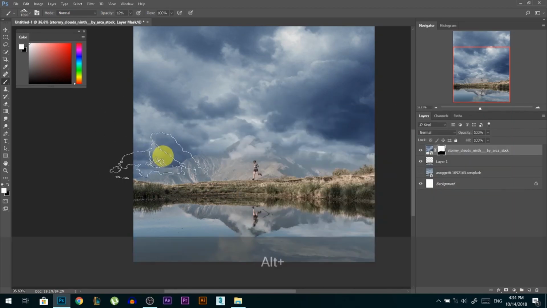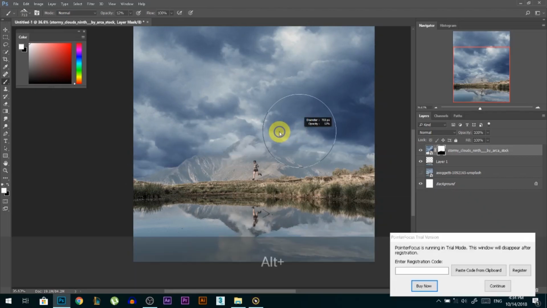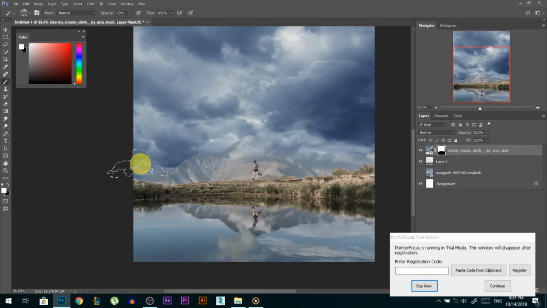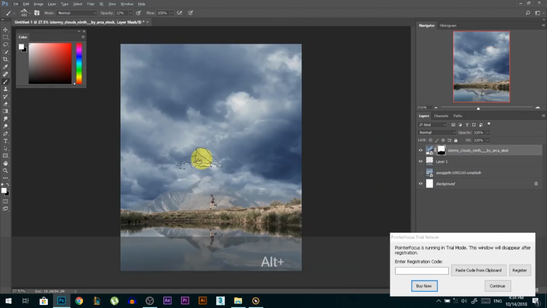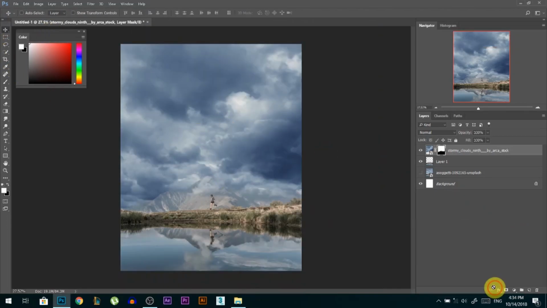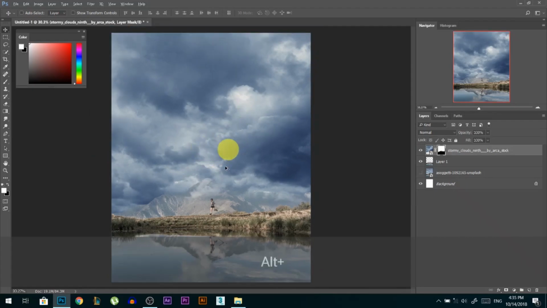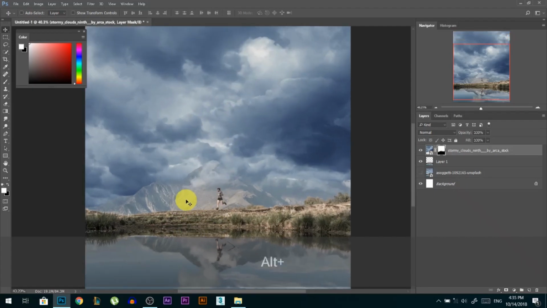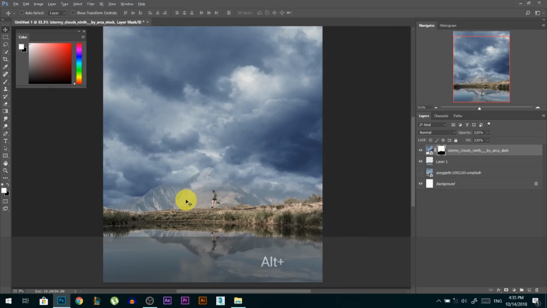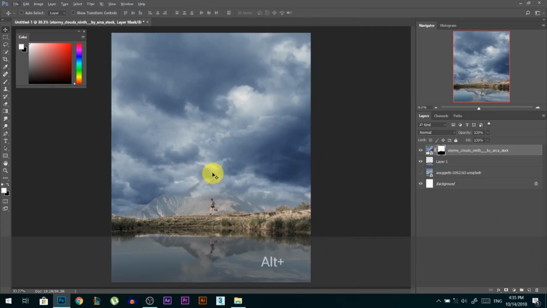Okay, now I'm using this one. I'm just gonna add some clouds on top here and there. So now some of my clouds are overlapping the mountain. Okay, now we're done with blending the sky with the foreground, but this is not completely done.